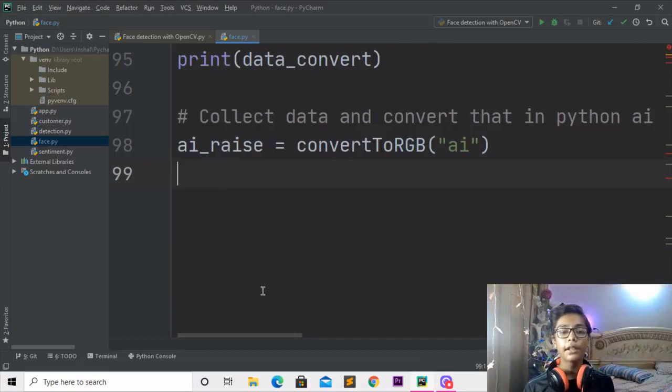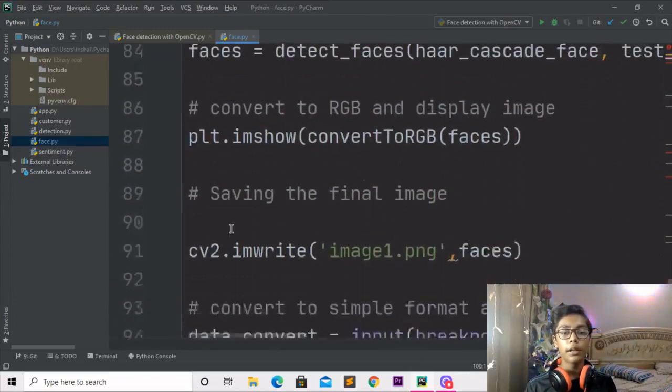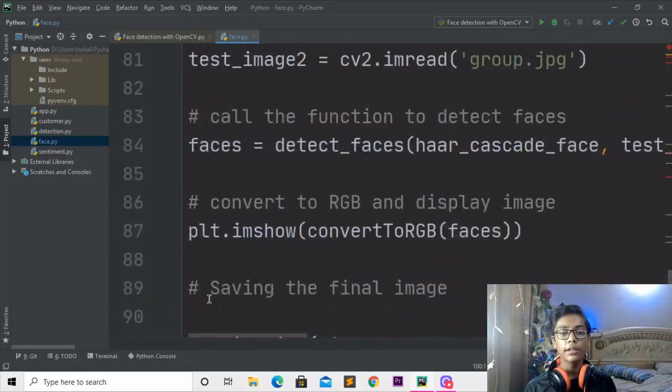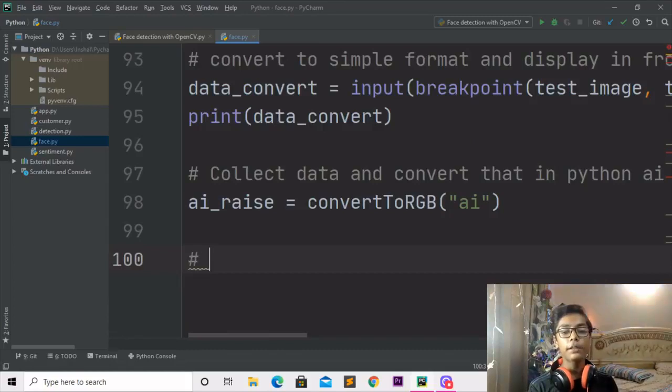So when you're done with that, you have to come underneath. Now we have done all these things, so I'll be scrolling down, and now you can see it's written saving the final image, and we have saved that successfully. Now I'll be coming and writing this comment here, this hashtag, and I'll be changing this to AI, which we have written. So here I'll be writing convert race tag, or you can say race comment, or anything. I'm just writing convert race tag to RGB format.